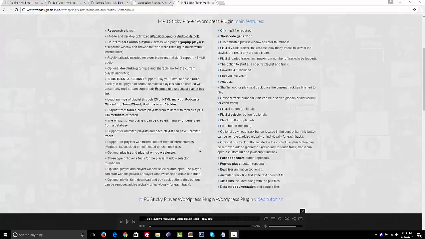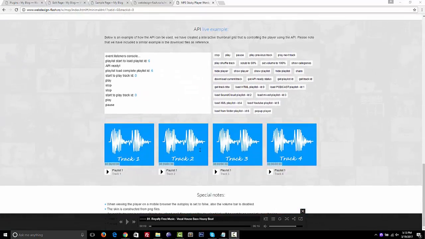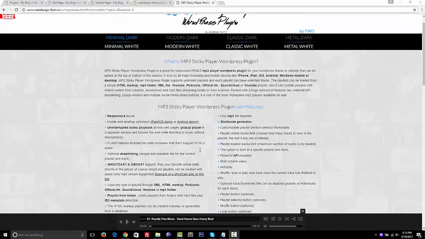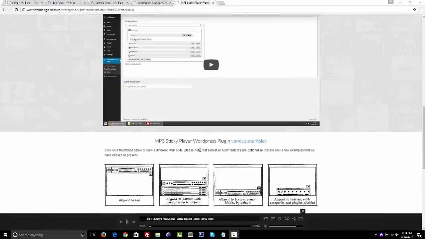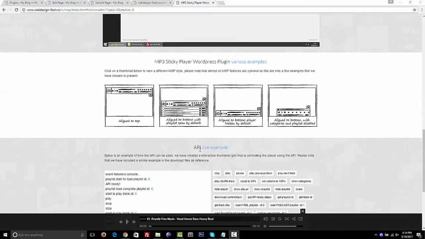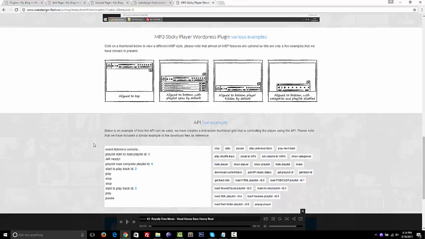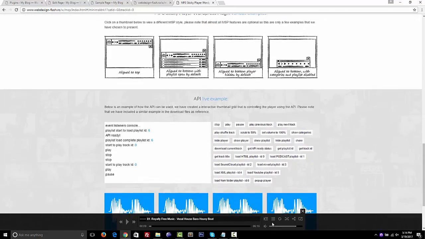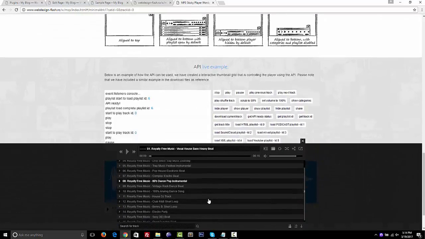Now, this MP3 Player WordPress plugin is a sticky player. It can be added at the bottom of the page or at the top of the page, and it will stay there as a sticky player. It also has an optional playlist.